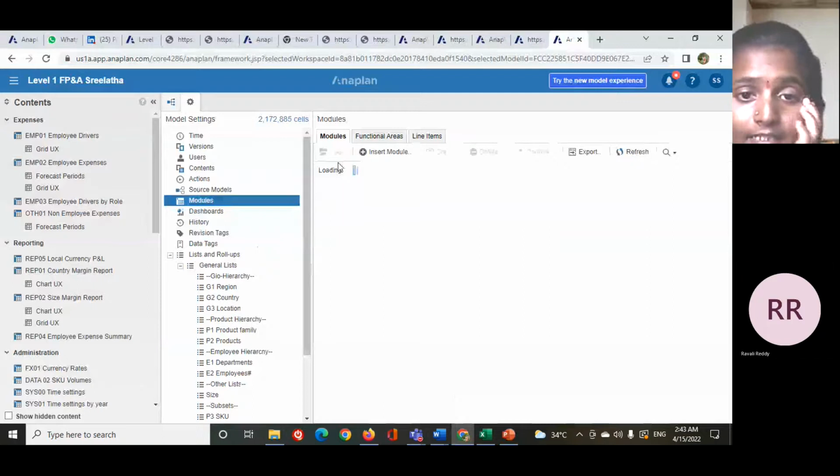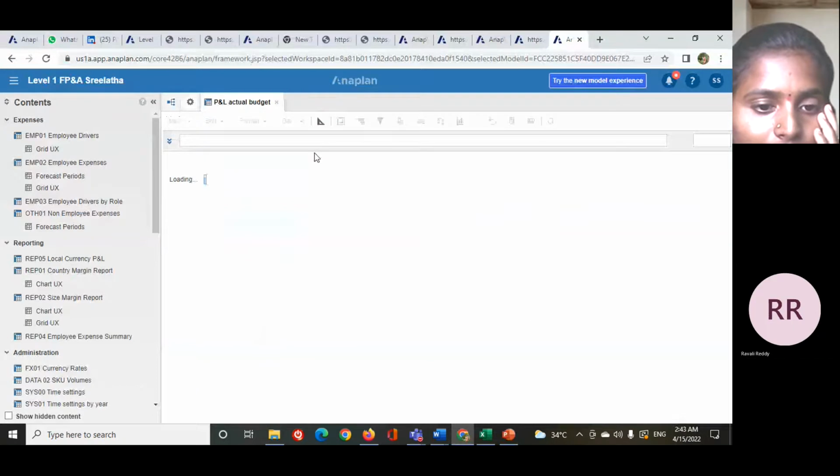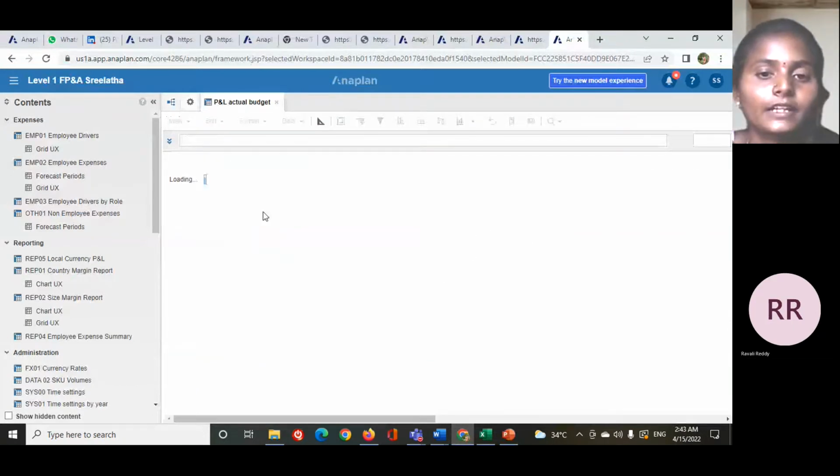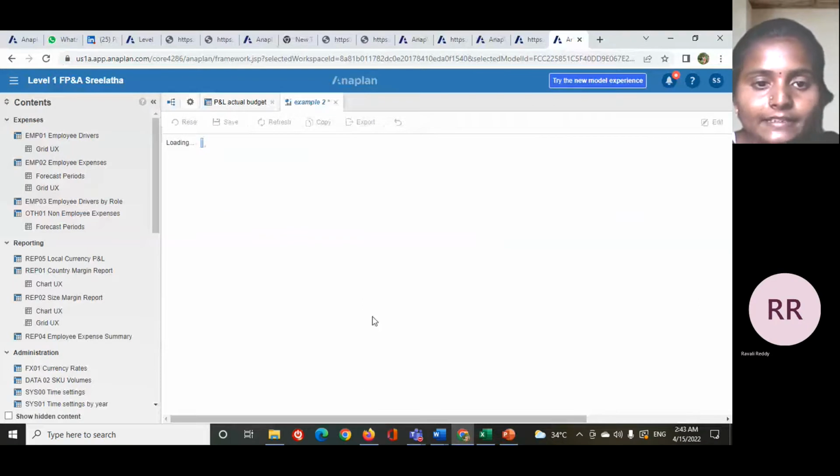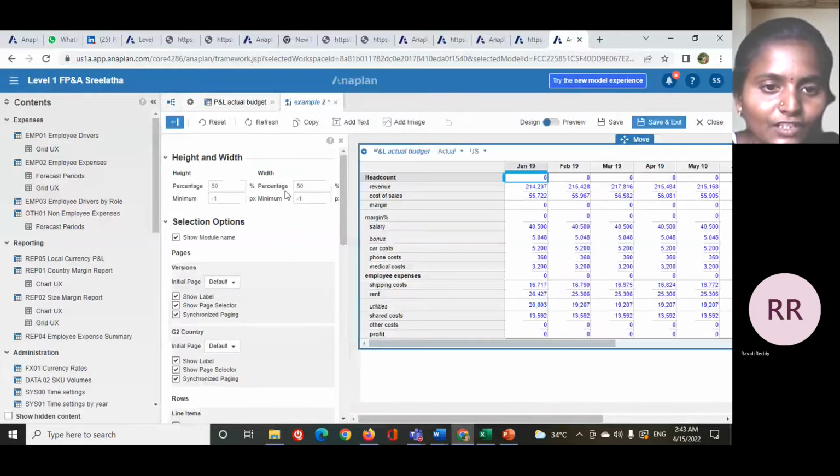First I will take one module and open the module. Then we will click on view, then go to publish to dashboard. Then it shows what dashboards we have. Take the dashboard like example 2, and then it will show the options like height, width, height percentage, width percentage, and show module name. If we deselect this, then the module names will disappear. If we select this, then the module name will appear.